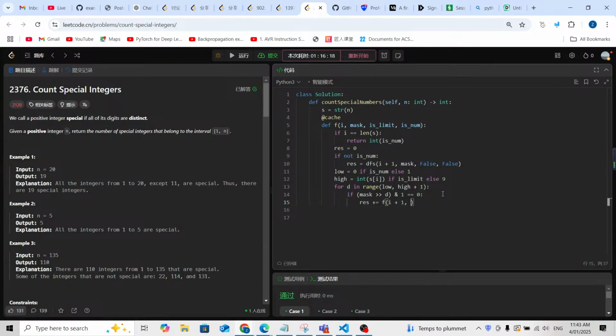So here we're gonna use the mask and add. We want to add this digit inside. We want to put this digit inside. So it's gonna be 1 left shift with D digit. So this is 1 we're gonna left shift with D digit, and we're gonna put this digit inside the mask. And the next one is gonna be the is limit.